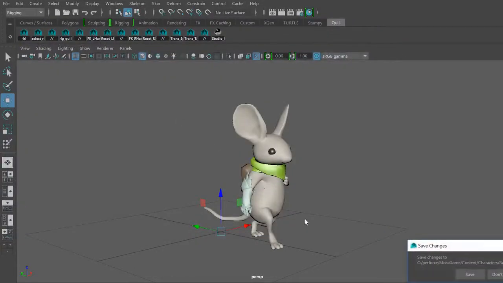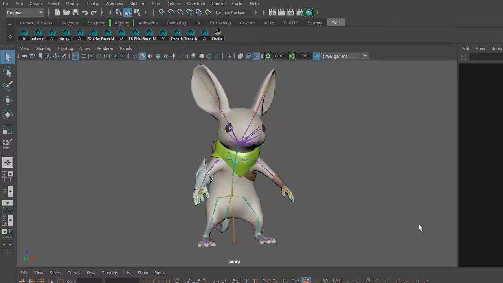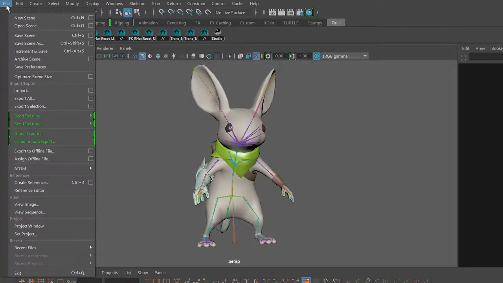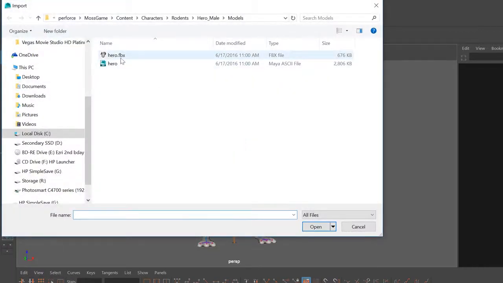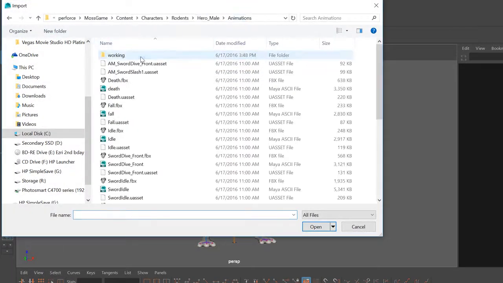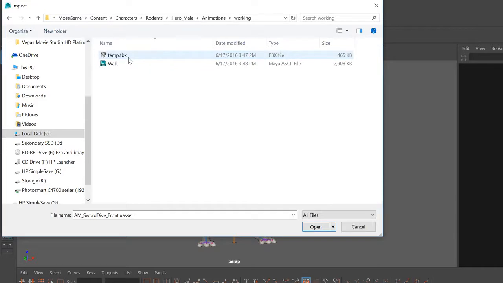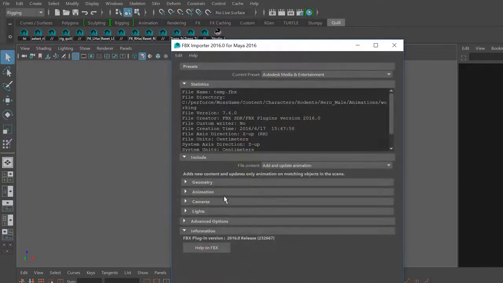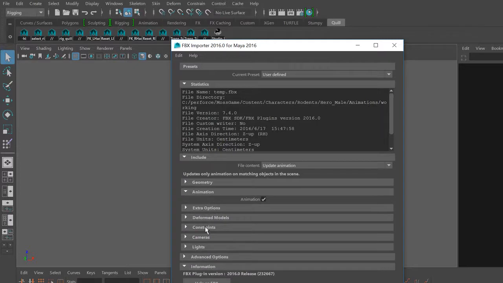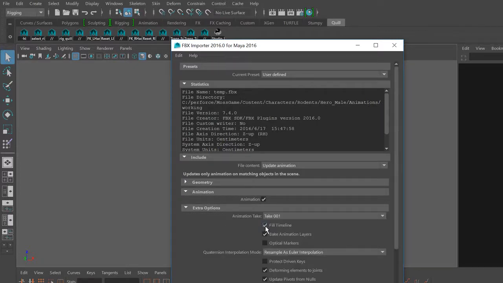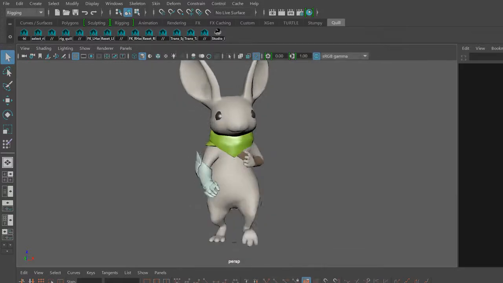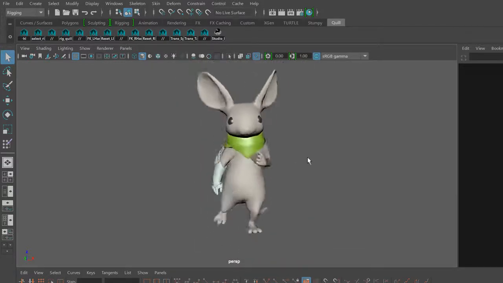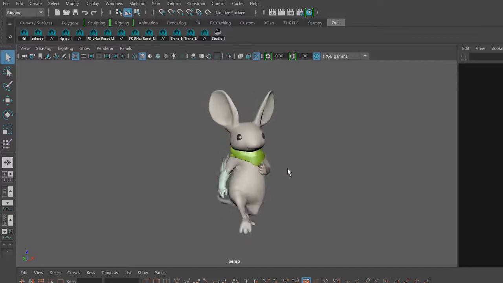Models, hero. Okay, cool. We have our hero file. Now let's import the animations that we just exported there. So we'll go animation, working, let's go temp, and then I'm going to just update the animation. And I'm going to make sure I fill the timeline. So import. Cool. So now it's like I pulled this latest animation onto the latest mesh from the game.